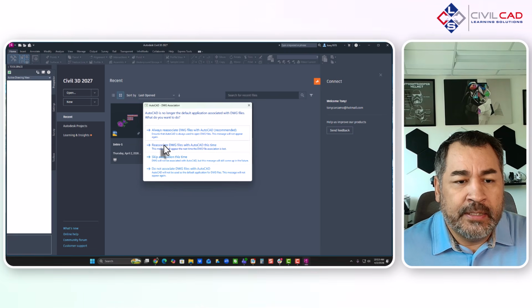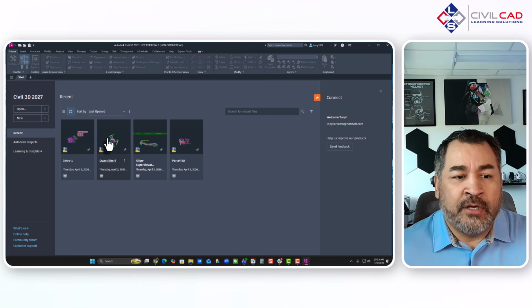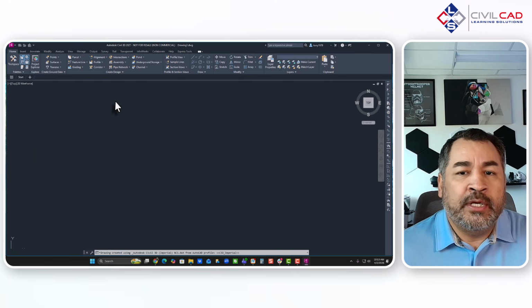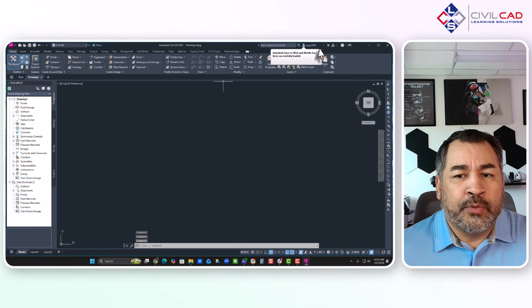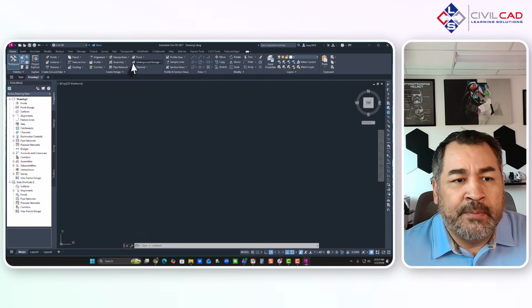These are the same typical sample files they provide in all the releases, as you can see here. Let's go ahead and click a new drawing. Okay, and we're going to skim through the tabs to see if you see anything that's different. So I'm skimming through here.